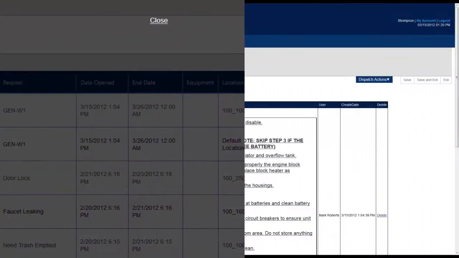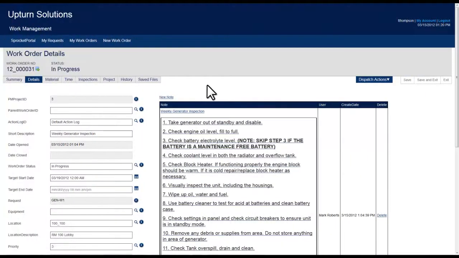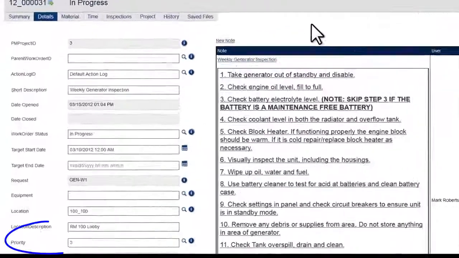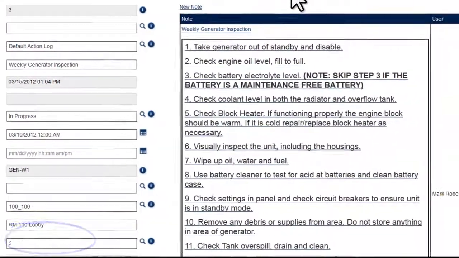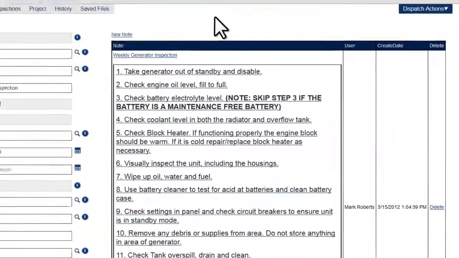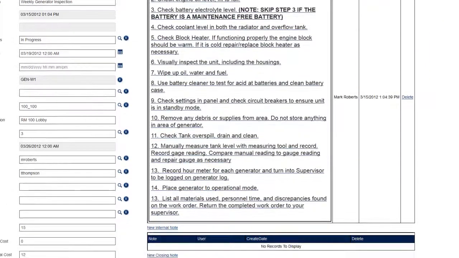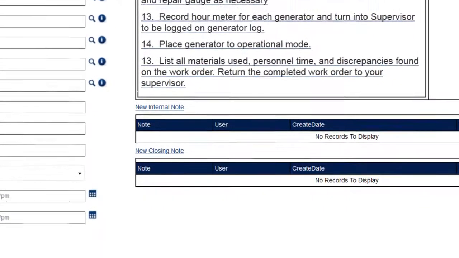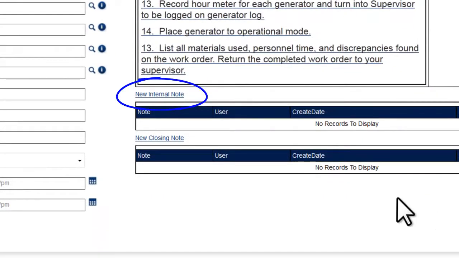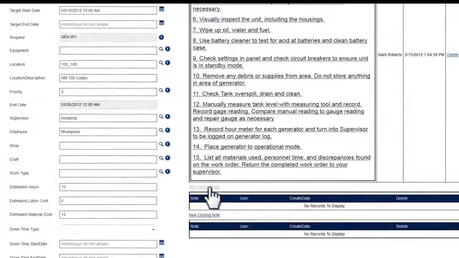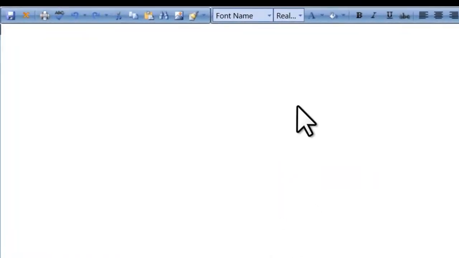The work order details screen provides additional information such as what priority this work order is and detailed instructions to perform work. The details also allow Troy to be able to add additional information to this work order as well. For example, he can use the new internal note field at the bottom of the screen as an internal communication method between him and his supervisor or other employees that may be associated to this work order. Once he has added his remarks, he can save the notes, and now this information will be available to other employees and supervisors.